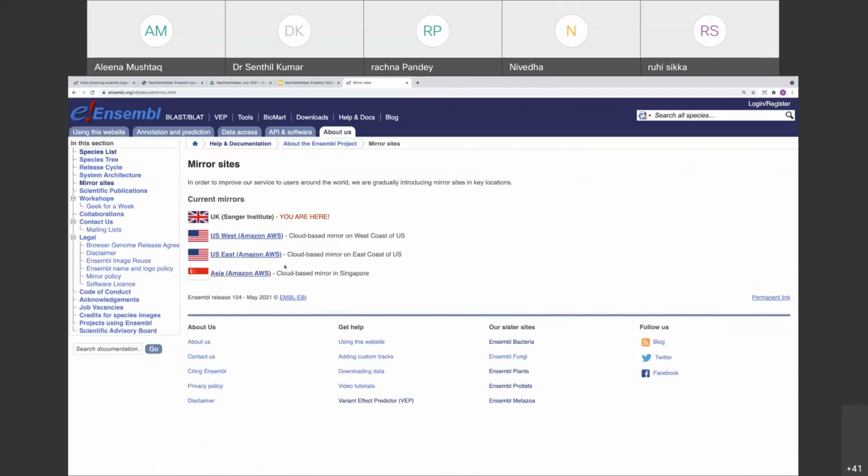Sometimes Ensembl can be really slow depending on the traffic, and this is where you do have the choice to go to the different mirror sites. Depending on the time there, the traffic might be low and the website might be a little bit faster. I will navigate to the Asia site and try one of the exercises and get back to you if I can see similar features or not.